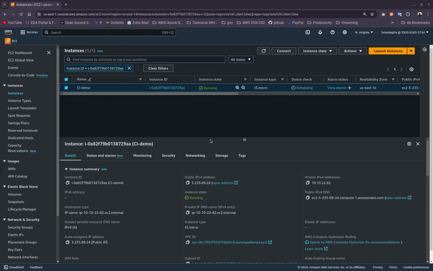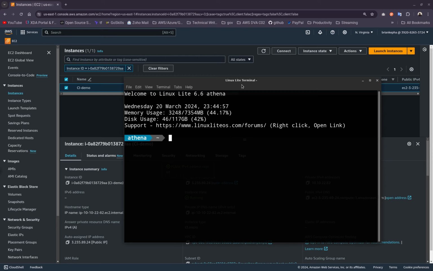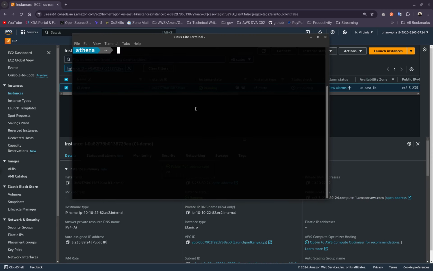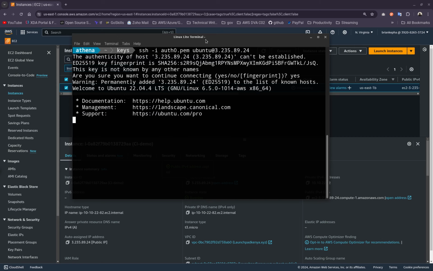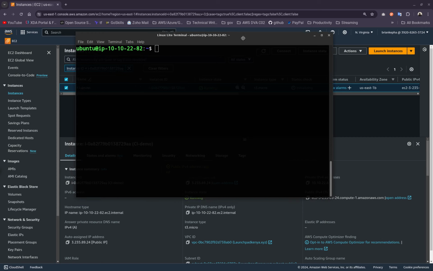Now we have our instance, CI demo. Let's copy the public IP address and open it up. Let's go to our keys and SSH in. Ubuntu is the username. So now we are logged into our instance. This is the instance that we want to be the runner.